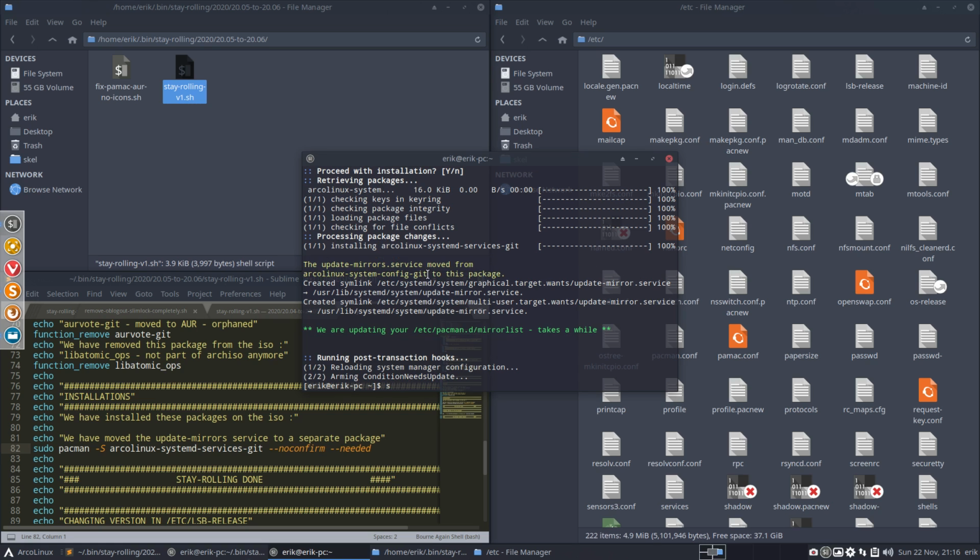And if you want it, you install a separate package, right? This is the separate package. Oh sorry, I'm reading this totally wrong. So the update mirrors service moved from ArcoLinux system config to this package. Yeah, that's how it went. And this is standard, not on our systems, right? If you install something, it's entirely up to you to see if you want it or not. So this is basically an update mirror service that's now installed on your machine, that in certain intervals it will get an update, which is fine by me.